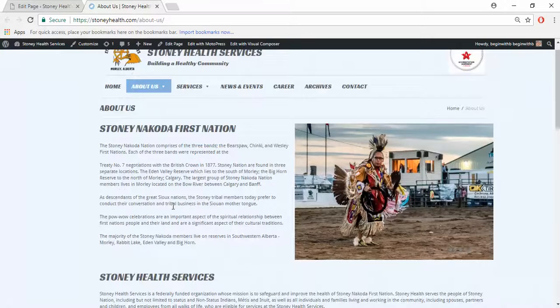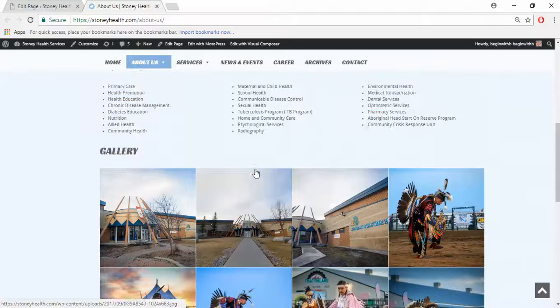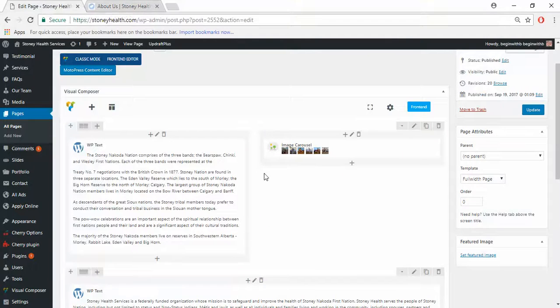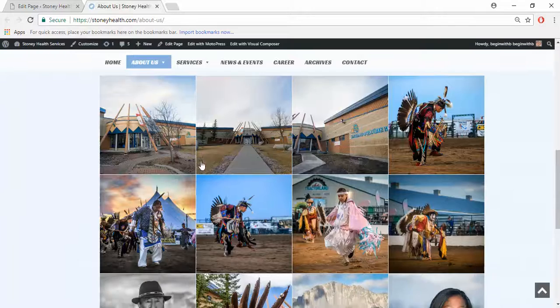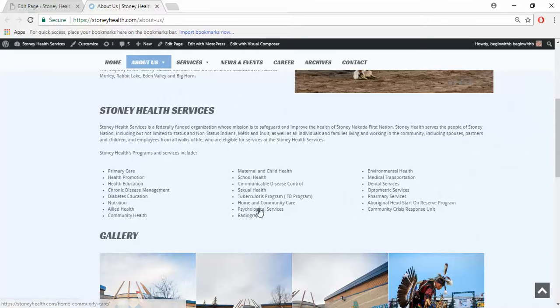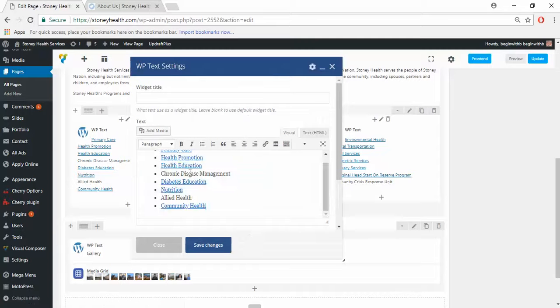And the concept of changing the images and changing the text or changing the media library, media gallery, or the pictures gallery here is similar with any other pages. And right here, these sections, as you can see, Stony Health Services, you see all the bullet points here. To change them, you just keep scrolling down and you see all the links here that you can change. So these are all the links.